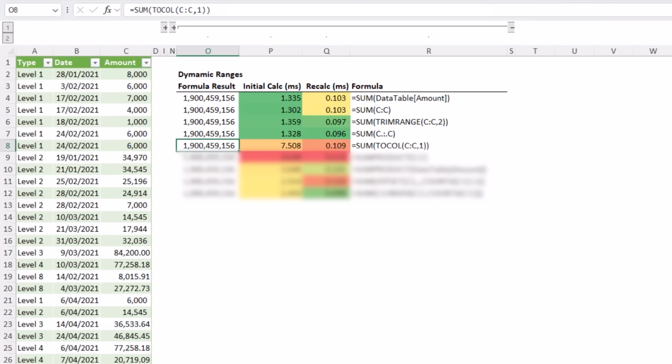A suggestion I got a couple of times when I revealed the new TRIMRANGE and TRIMREF operator was to use TOCOL to trim empty rows. But as you can see, it's considerably slower. But again, these are milliseconds, so it wouldn't be noticeable unless you used a lot of these formulas.